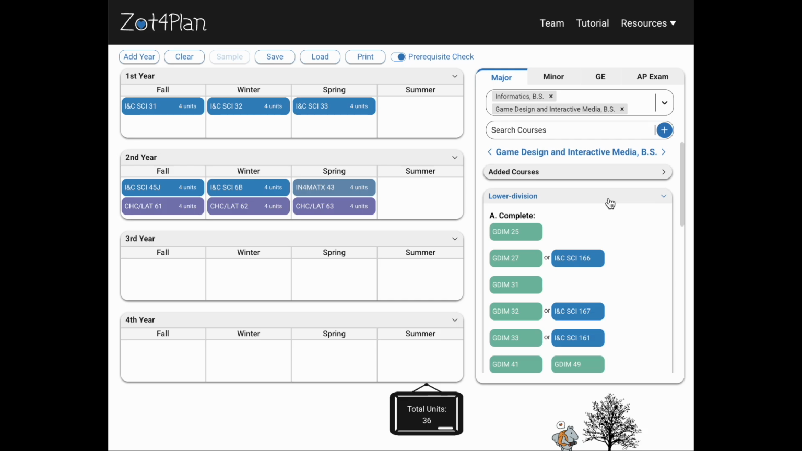But that's Zot4Plan, a pretty simple tutorial. You can lay out your quarters, check your requirements, and you have a clear roadmap to your graduation. Just please make sure to check the current course offerings through your school's website that shows you the updated version of all the school requirements.